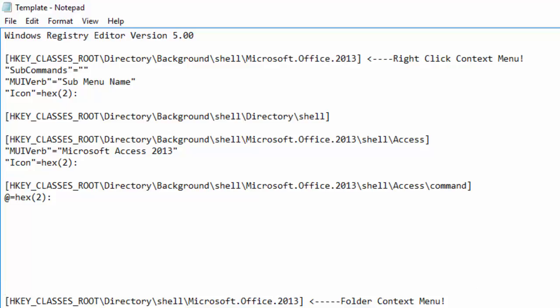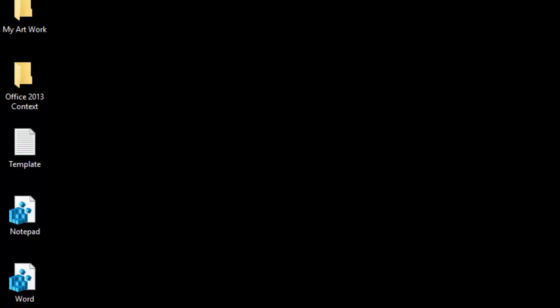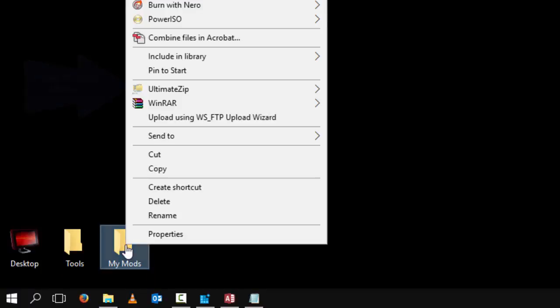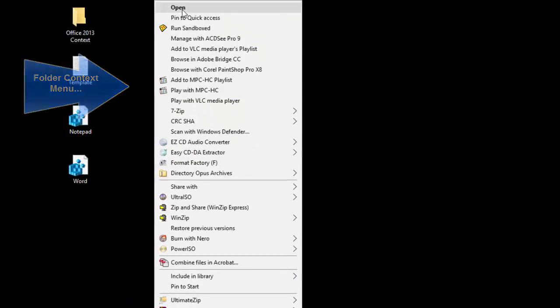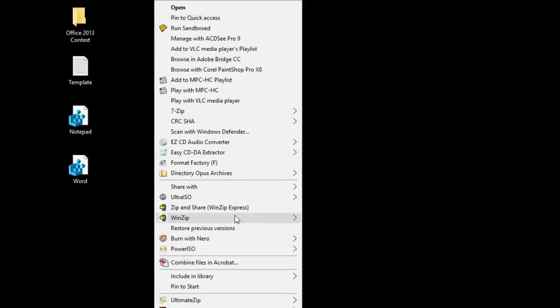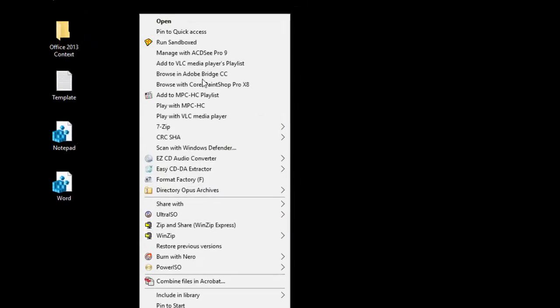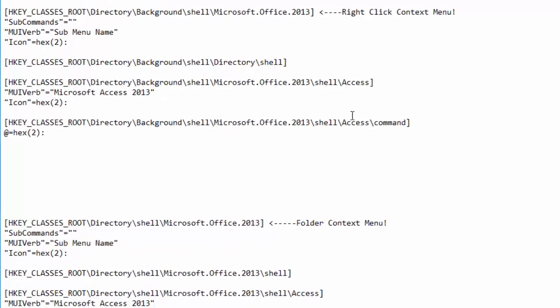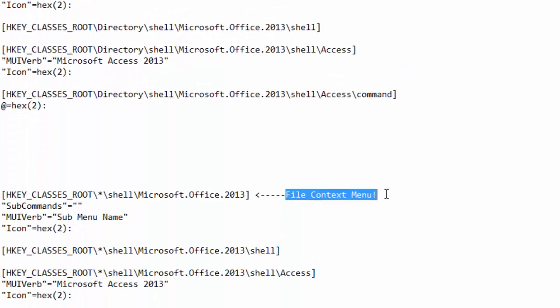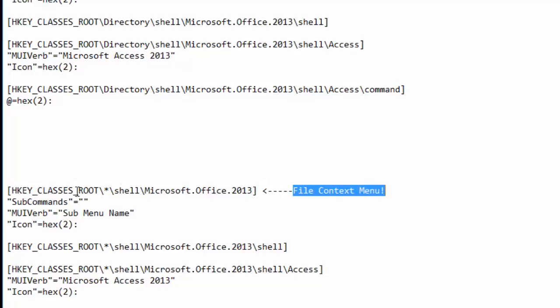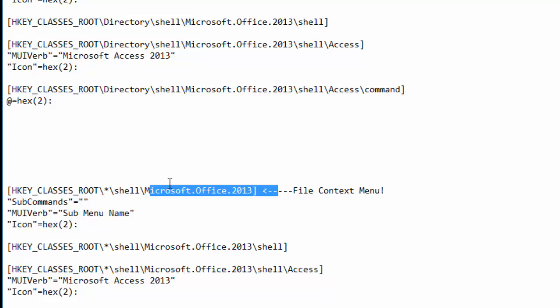And notice that when I right-click a folder, you'll see that the Microsoft Office does not appear in here, because this is a totally different context menu. The key that controls this context menu that you see here is this key here. Now, the key that controls the file context menu is this: HKEY_CLASSES_ROOT\* the asterisk symbol, \shell\Microsoft.office.2013. That's the key that we actually created.